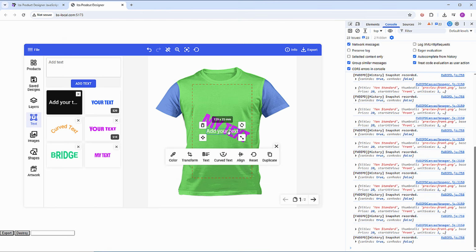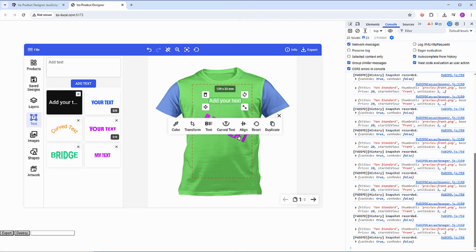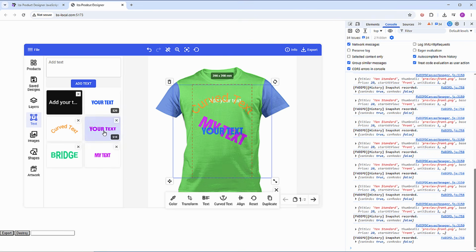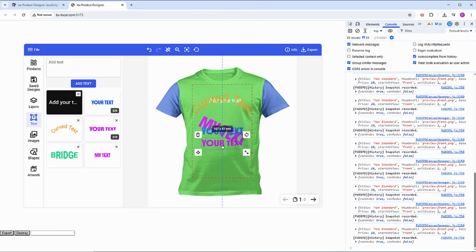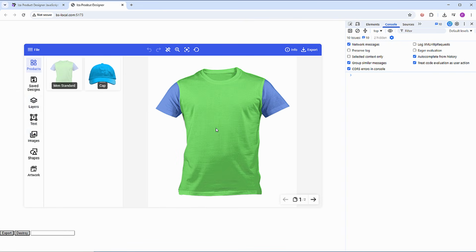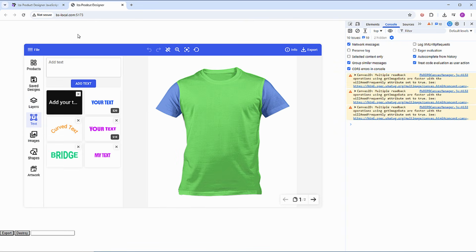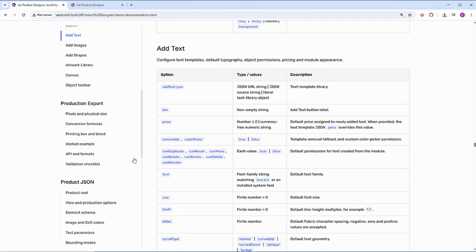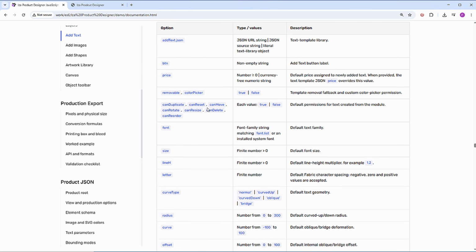For example, this is one style, this is a different style. You can also save curved text, oblique text here. So I just wanted to show you the basics here. In the documentation here, I've added all the accessible properties.